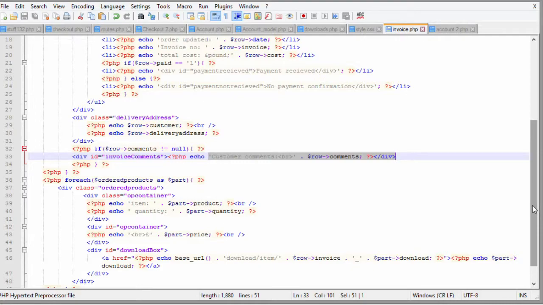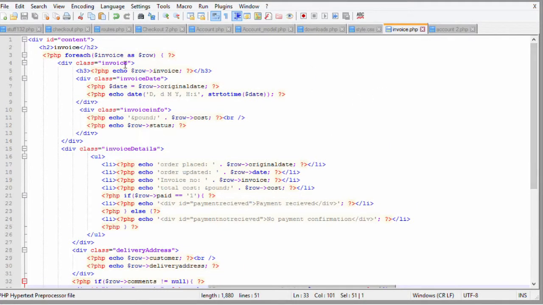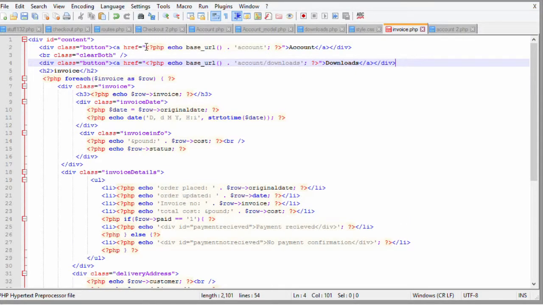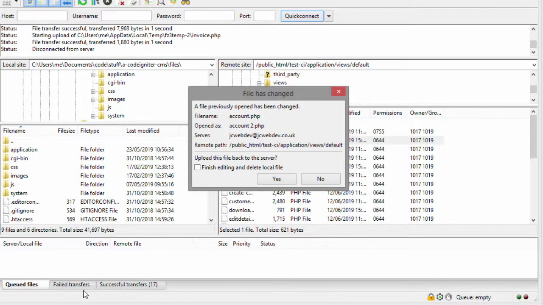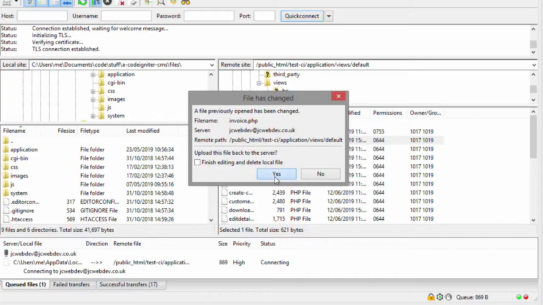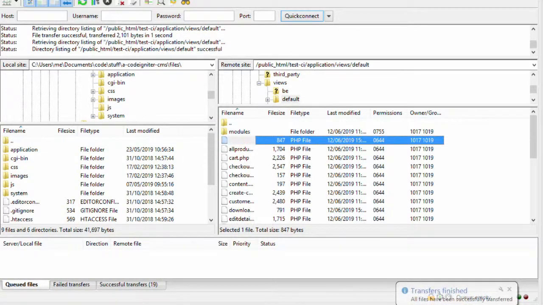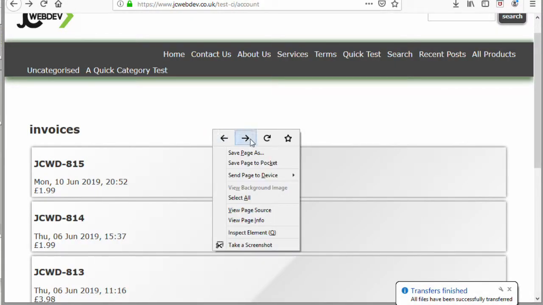If we look at the top of our invoice page, we could really do with some buttons in here too. So on our invoice page, we'll add in here, as we've got everywhere else, a div with the class of button, and we'll have a wee link straight to the account section, and we'll also have a link to our download section. So if we save that and upload these changes back to the server, refresh this page, we should have buttons here too.